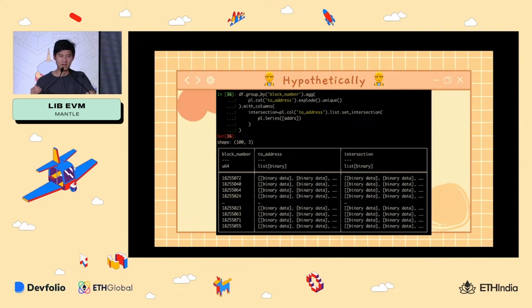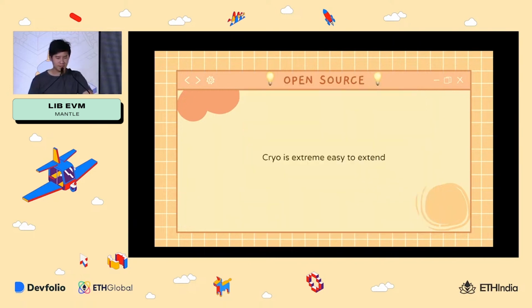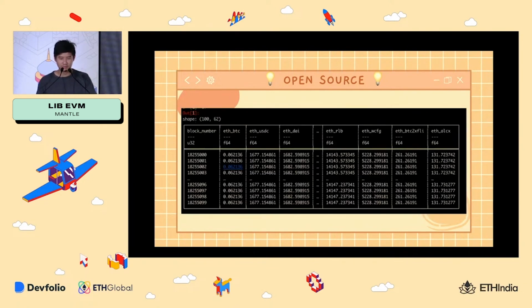And Polars has been shown to be able to transform over a million rows in less than a second. If you were to do that via JSON RPC, or if you do it via CSV, it could take a lot longer. But yeah, anyway, TLDR, Cryo is pretty easy to use, very, very open source and extendable.